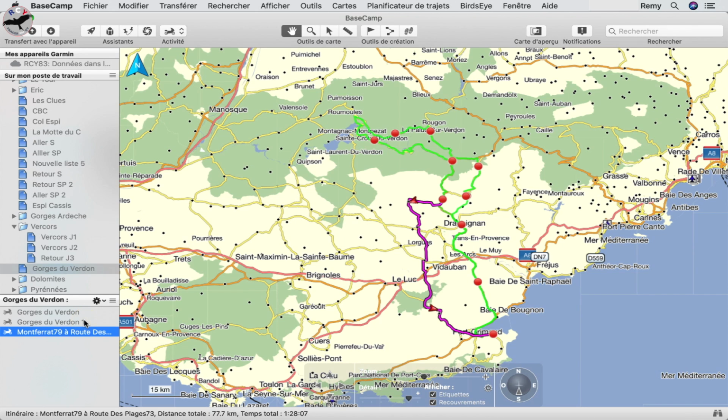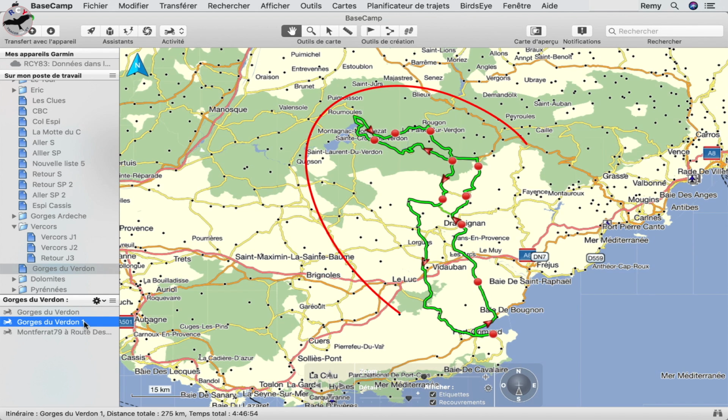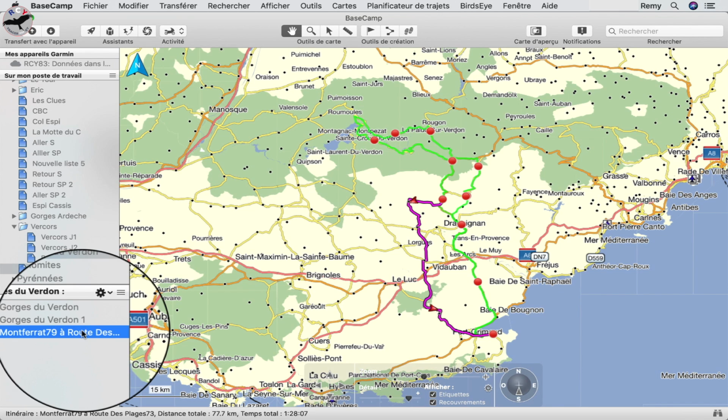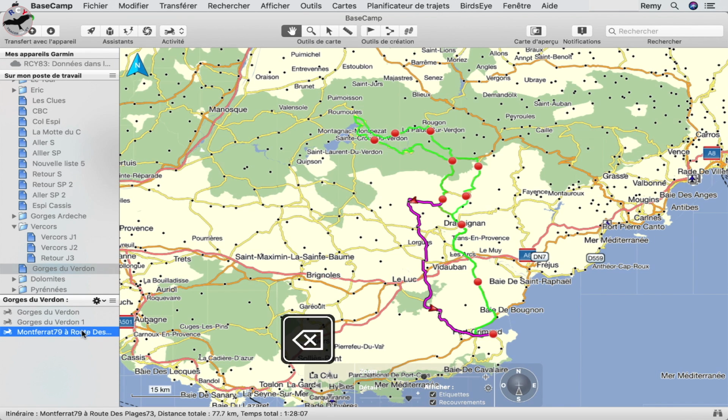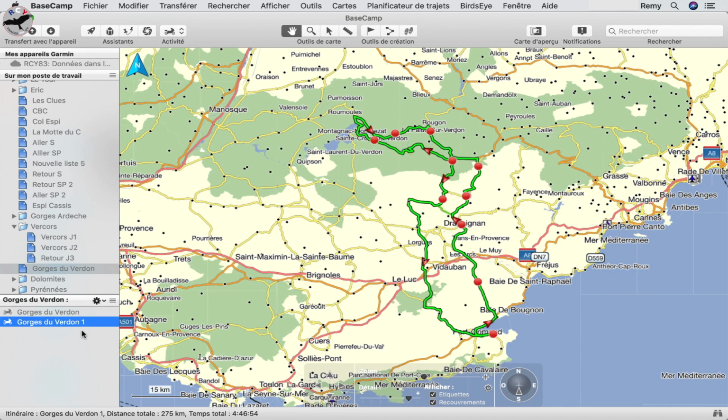Select the new route created, Gorge du Verdon 1, in our example. You can see now that it has been modified in its final part, the return. Select the portion of the path created for the merge and delete it. So, we have 2 tracks, differentiated on their final part.